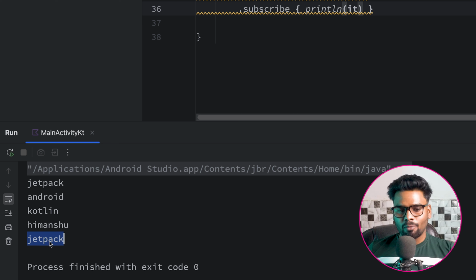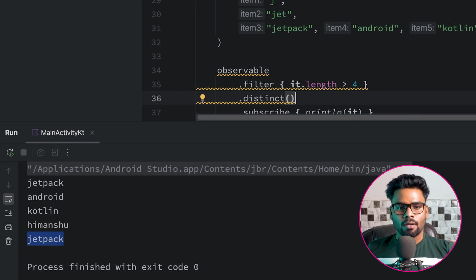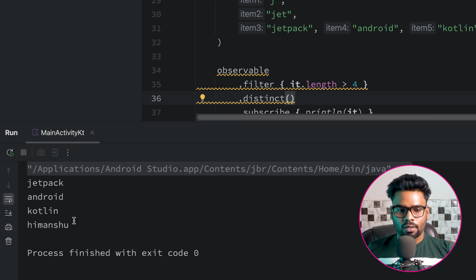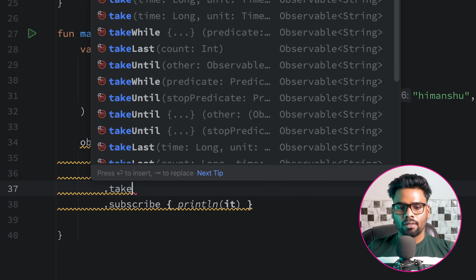So basically we have a duplicate value, and I want to remove this duplicate value. If you want to remove it, you can use the distinct operator. Re-execute it, you won't see jetpack 2 times. Jetpack, Android, Kotlin, Himanshu.